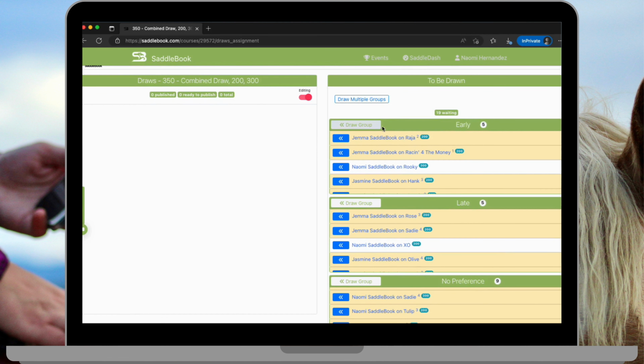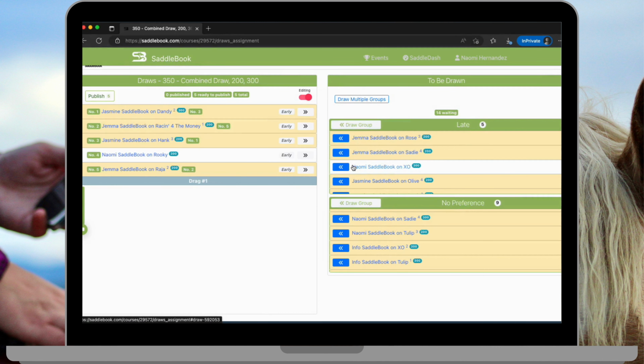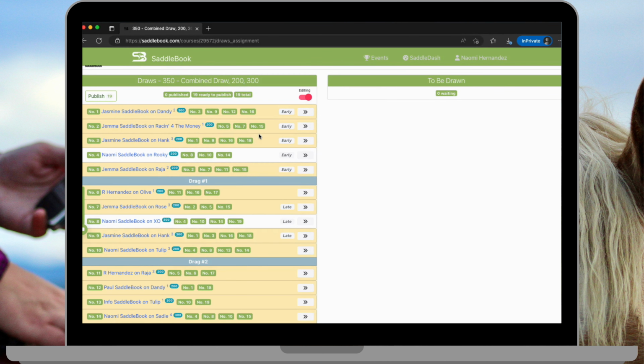And you can either draw a group at a time. If you do that, they'll be shuffled in a random order for that group. So I'm going to go ahead and draw the early. And you can also draw multiple groups, and you can do part of a group at a time. So let's say that I still had my early in here. I could do part of my early or all of my early and part of my no preference. But right now I just have all my late, all my no preference, and I'd like to draw them all at once. So I'll go ahead and do that.